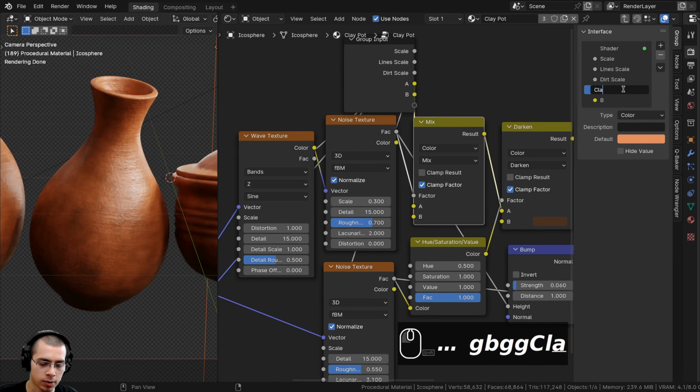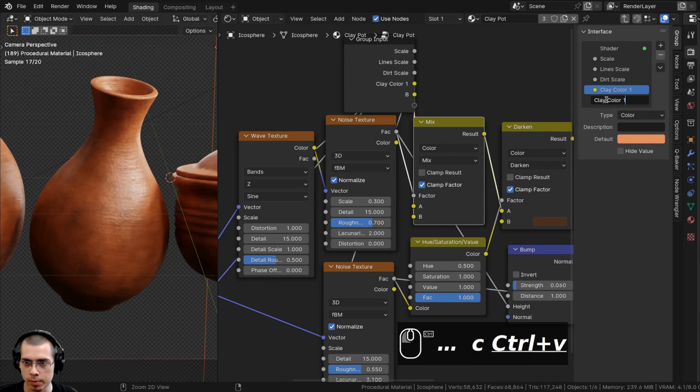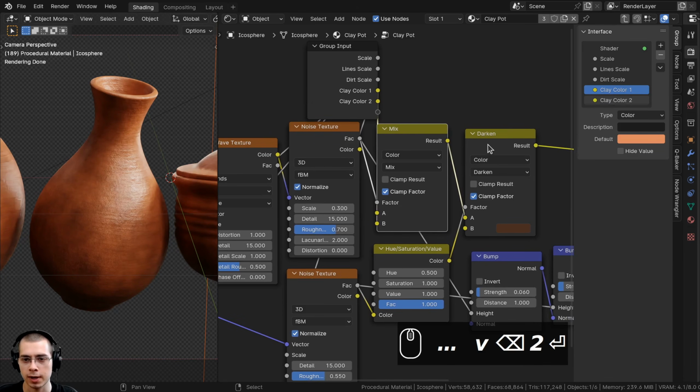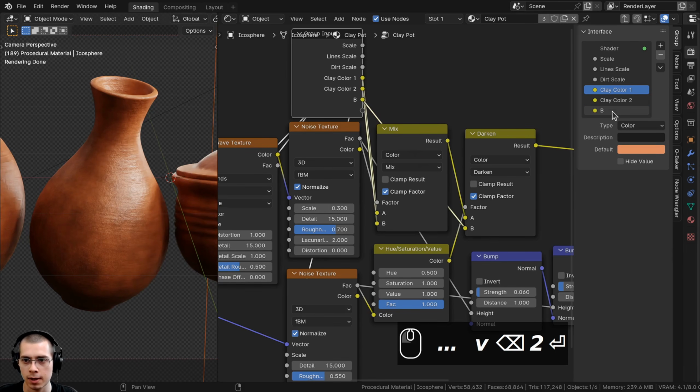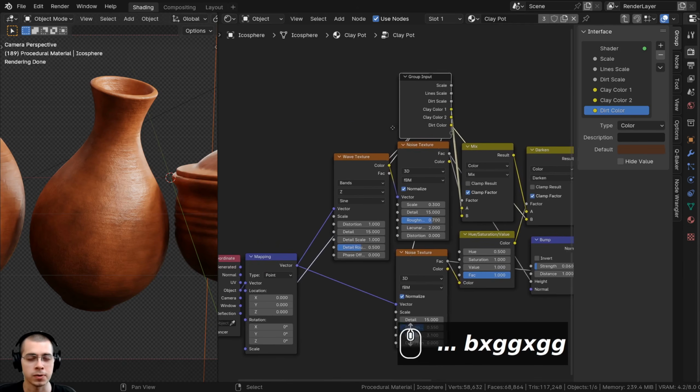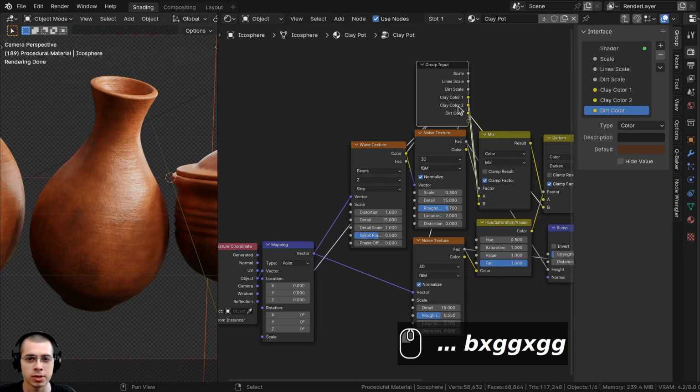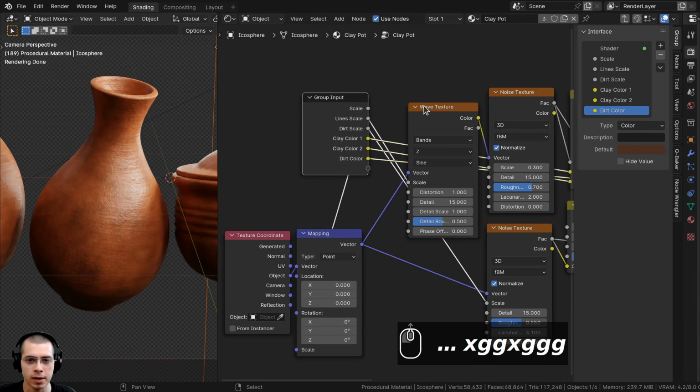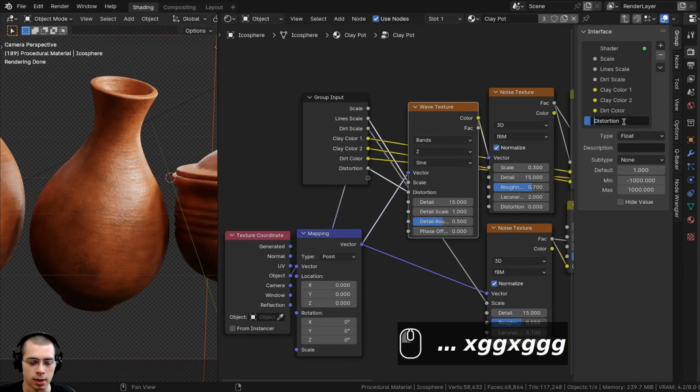And these ones I'm going to rename to clay color 1, and then the other one here will be clay color 2. And then here on this darken, this is the dirt color, so we'll put B into the extra socket, and I can rename this to dirt color. And then also I want to be able to control the line's distortion. So we'll drag the group input back here, and on the wave texture, we're going to put the distortion in the extra socket, and I'll rename this to lines distortion.